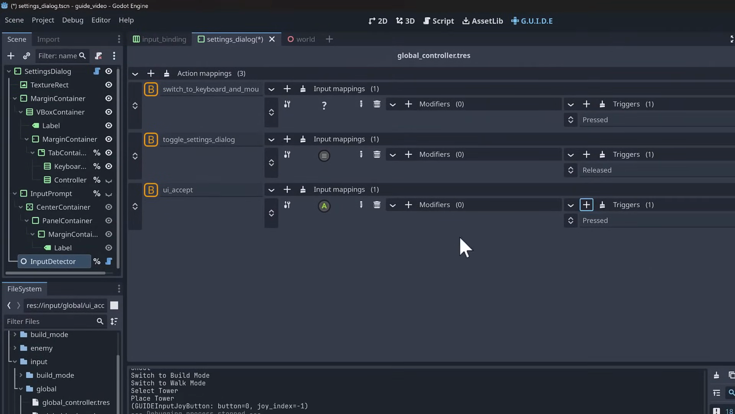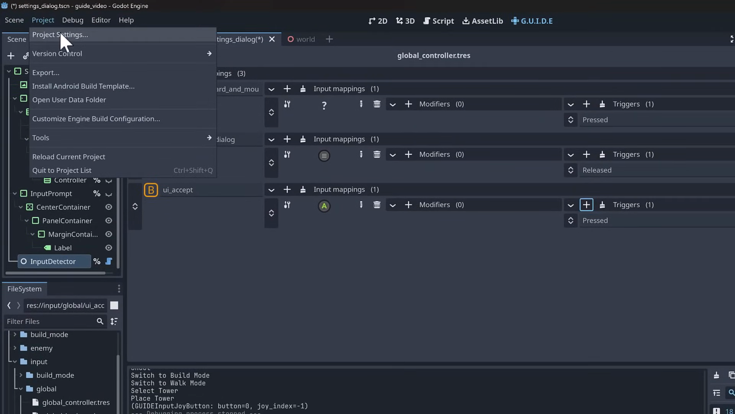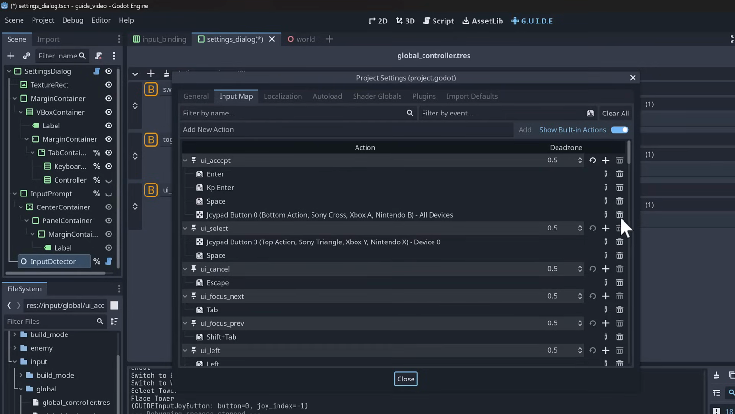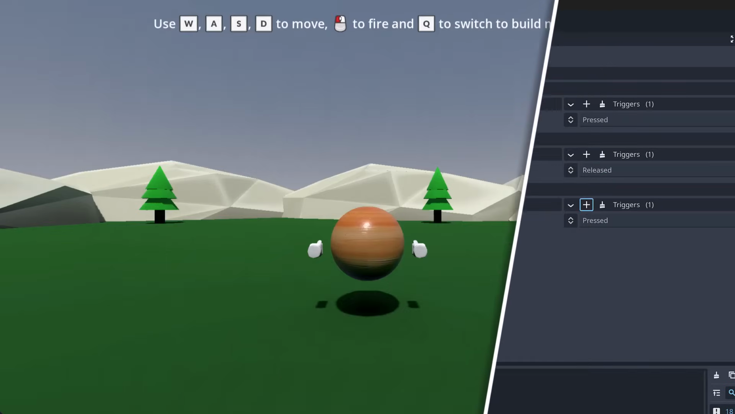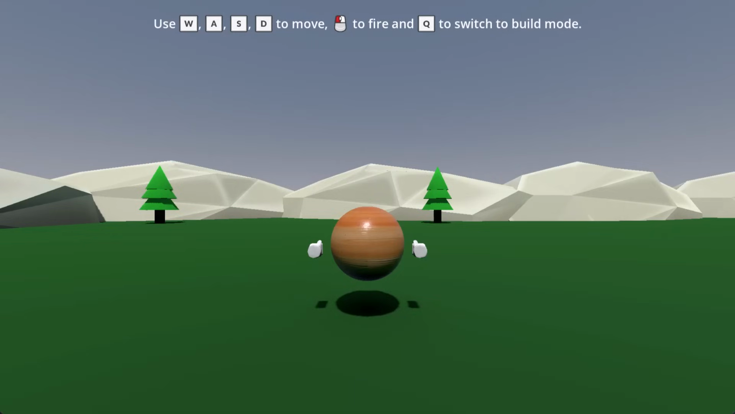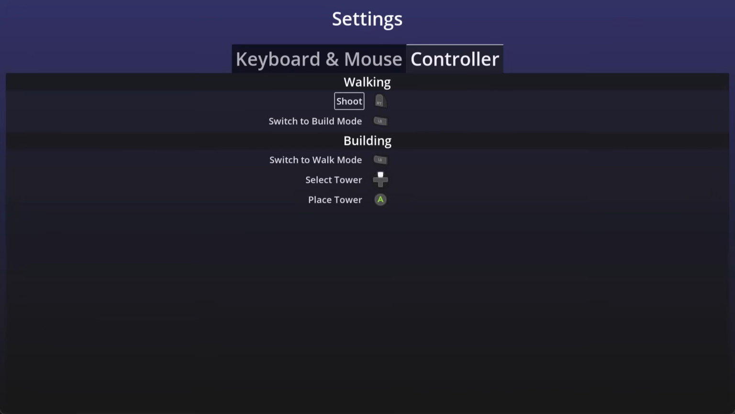So we have set up the action, and now we could go to the project settings and remove our A button mapping from the UI accept action. Well, let's try it out and see if that works. We open the dialog, and let's try to rebind firing. And this works nicely. So we certainly could do this in G.U.I.D.E.